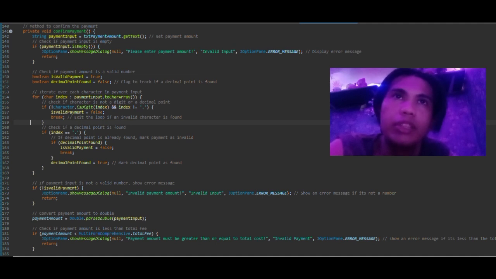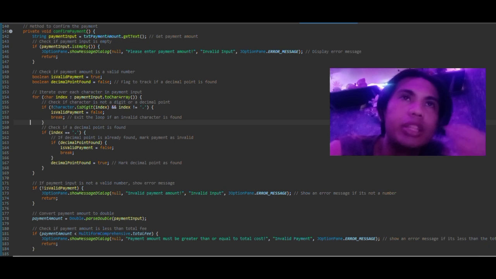I will explain to you the methods for the payment frame. First, we will use a method to confirm the payment. We use public void confirmPayment, and then String paymentInput equals textPaymentAmount.getText. In this line, we will get the payment amount.